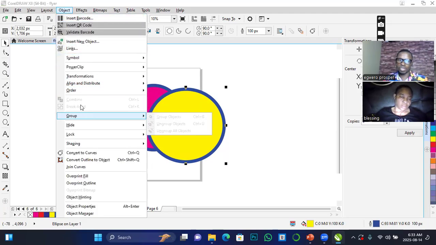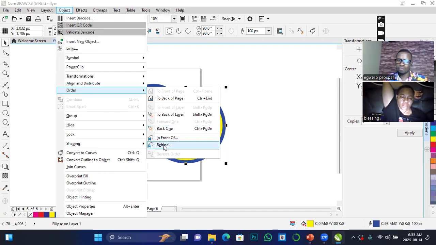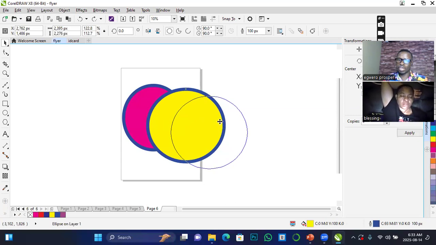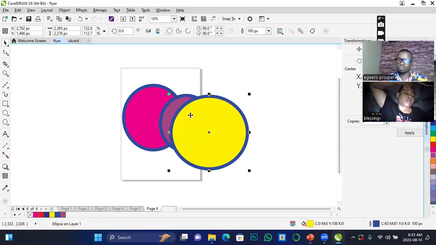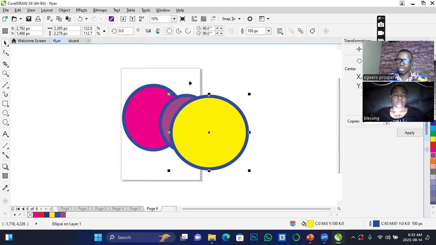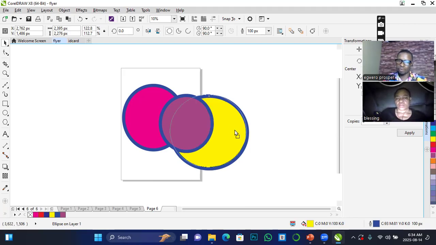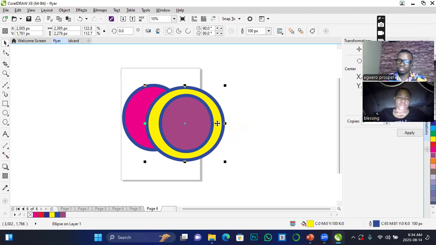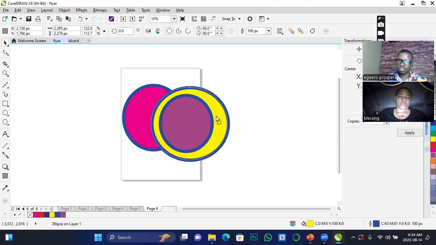Now, go back to Order, then select Behind. Can you see this option? This is the option I use. Behind. Before you use Behind, make sure that you are seeing part of the one you want it to go behind. Because after selecting Behind, it will ask you to select the object you want it to go behind. So if you are not seeing this, you won't see any object to select. That is why I move it out. Now I can select this. So now if I move this out like this, you can see what I have now. This is exactly what I'm looking for.